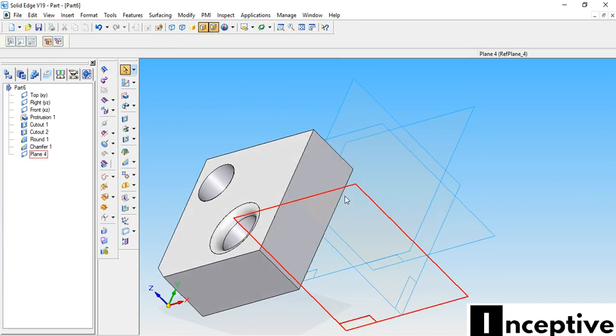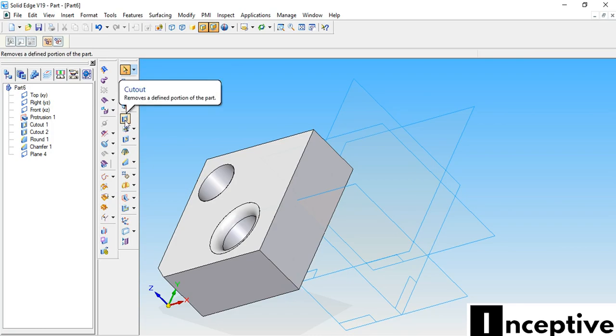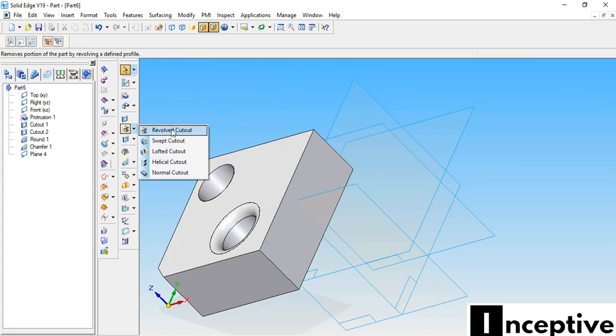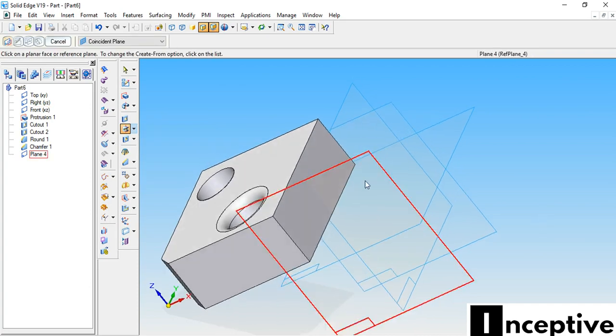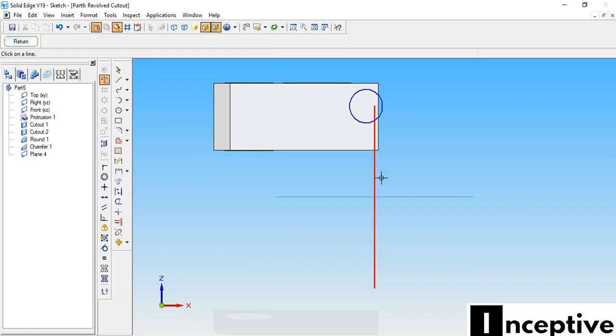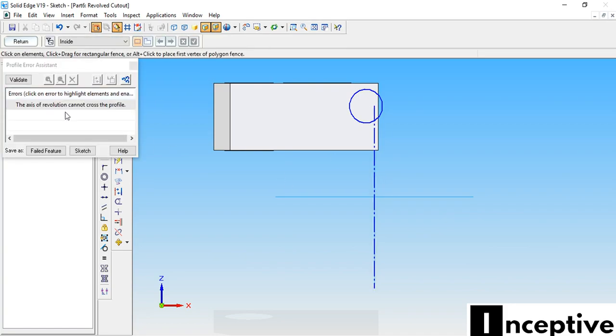So I'll just select this plane and I'll just do a revolved cutout. Okay. So we can use any of the cutouts. Revolved cutout you can use, or revolve protrusion, any of the commands we can use. So revolved cutout we have it here. So I'll select this particular plane. I'll select a circle. I'll select here and I'll select the axis over here, and then I'll give it as return.